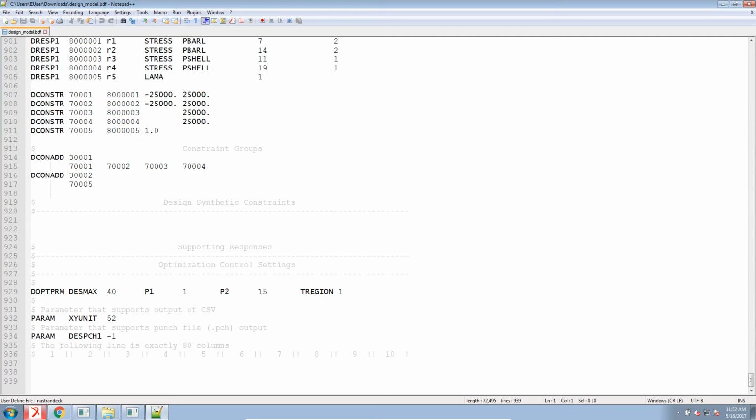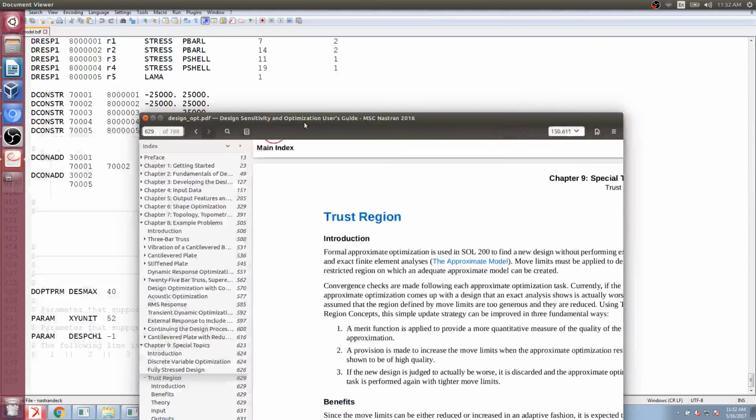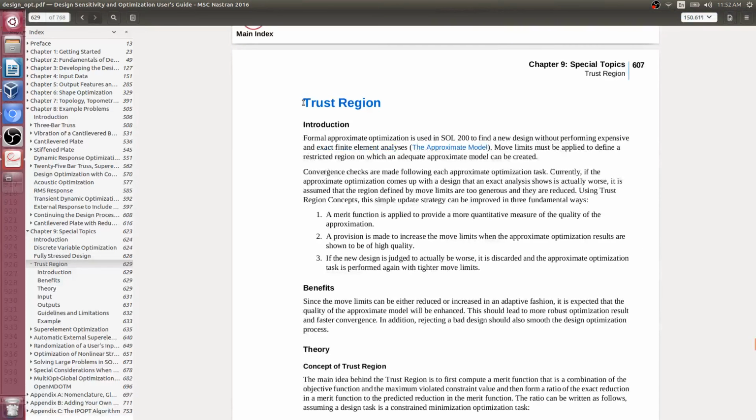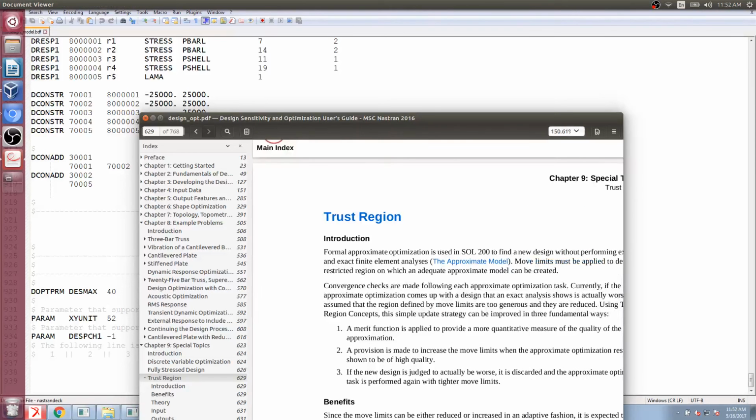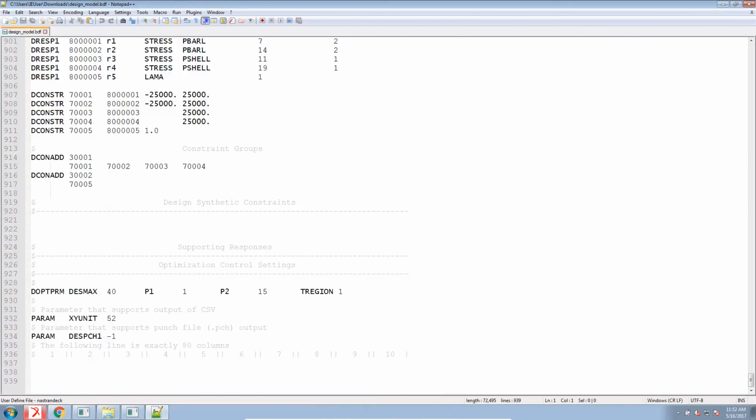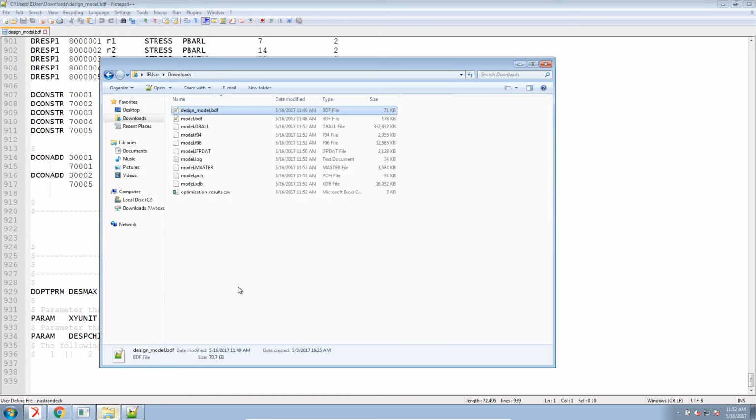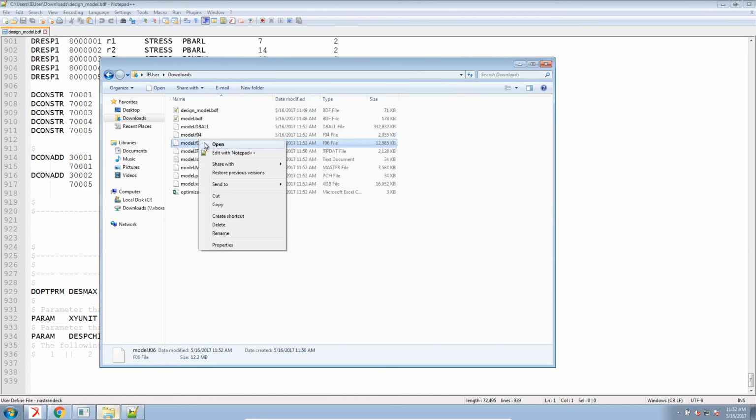Again, I refer you to the Nastran Design Sensitivity and Optimization User's Guide that goes into more detail regarding the truss region. Alternatively, I will stick around after this presentation. You can ask me more questions, anything regarding Nastran Solution 200. And here we currently have the model running, and now it's finished. So now let's go ahead and look at the F06 file and see what we have.